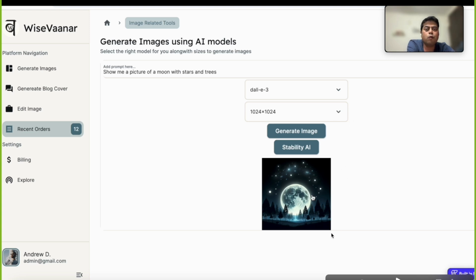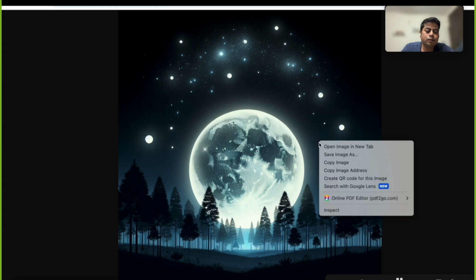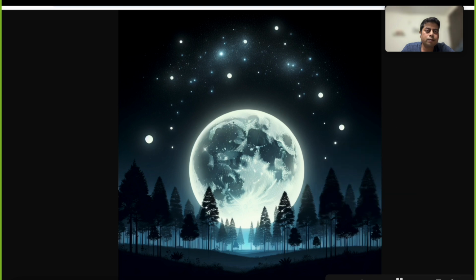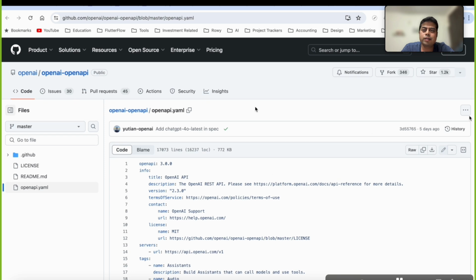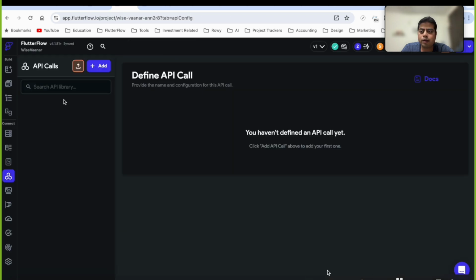So now moving on to what are the steps to build this. The first step which I mentioned is to download the openapi.yaml file. So using the link, let me just go there. So this is the link where you find the openapi.yaml file, and you see download options with the three dots over here. So you can download the entire file to your local system, and then we will move to Flutterflow to upload it.